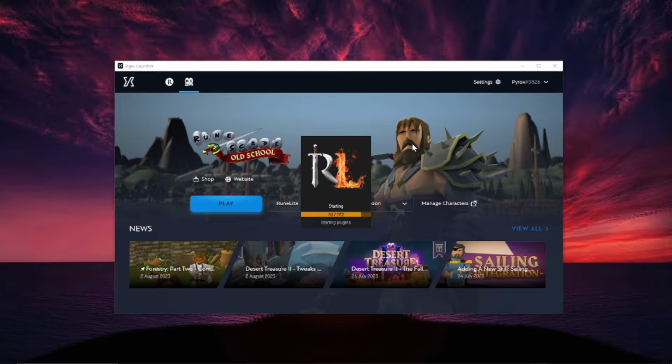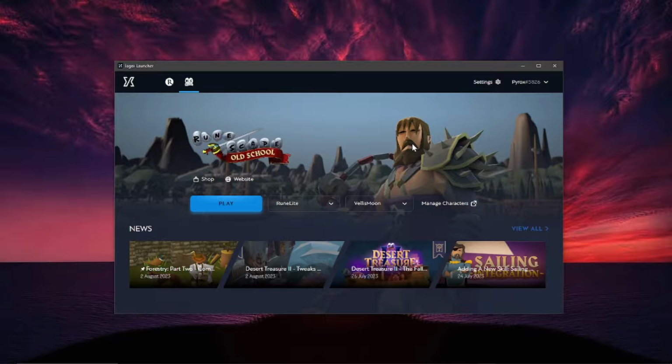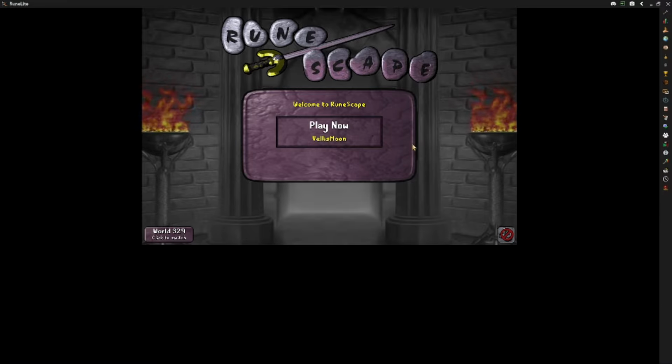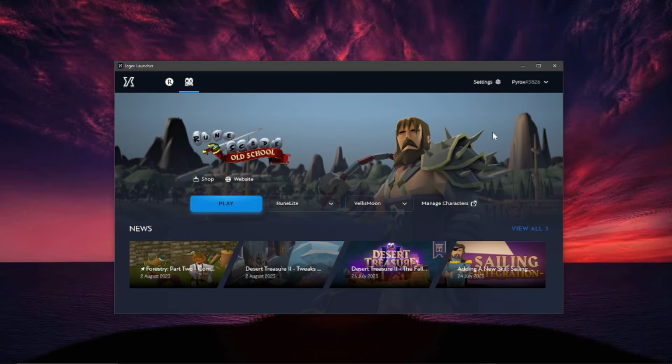So yeah, this is the way you play Runelite on the new Jagex Launcher. And boom, here I am. So yeah, it's a little weird. I don't know why they did it that way, but hey, this is how you fix it if you guys want to keep your beautiful textures and all those awesome plugins that Runelite lets you have.